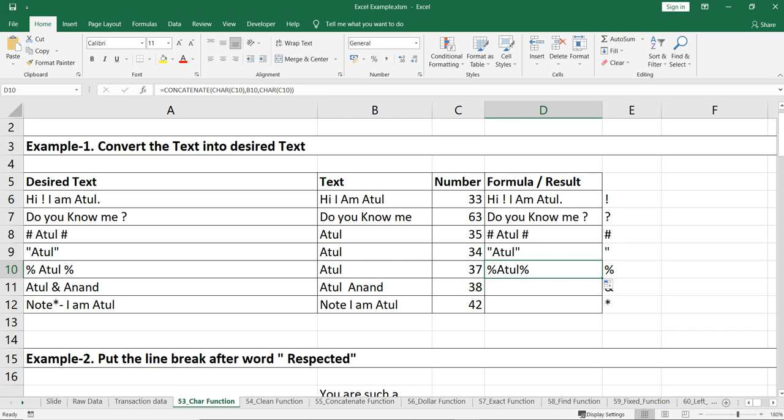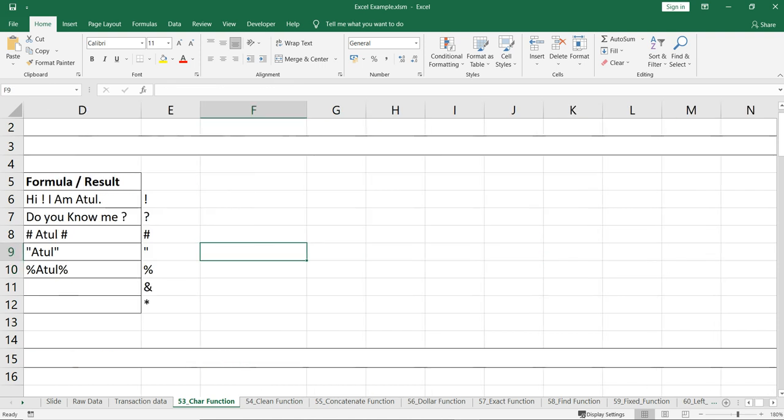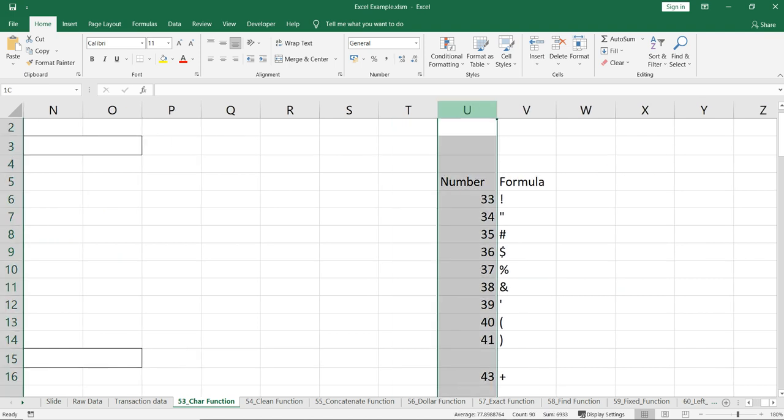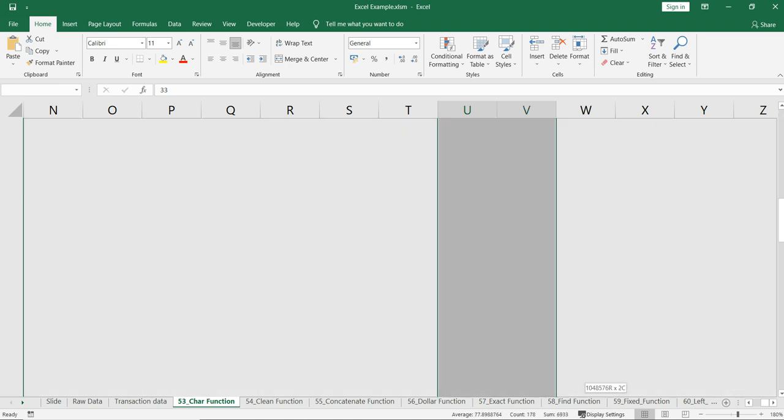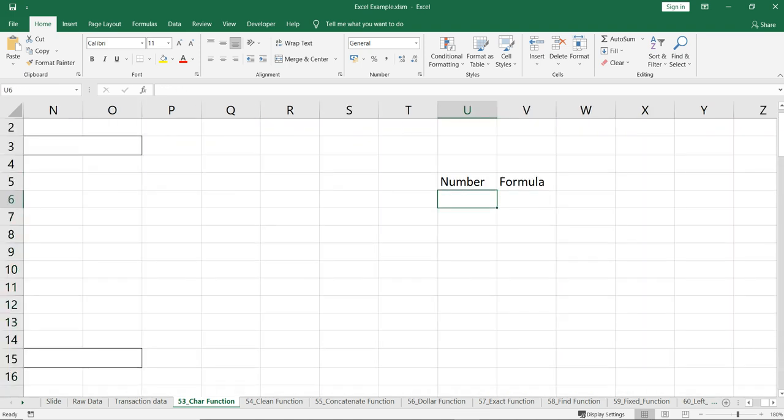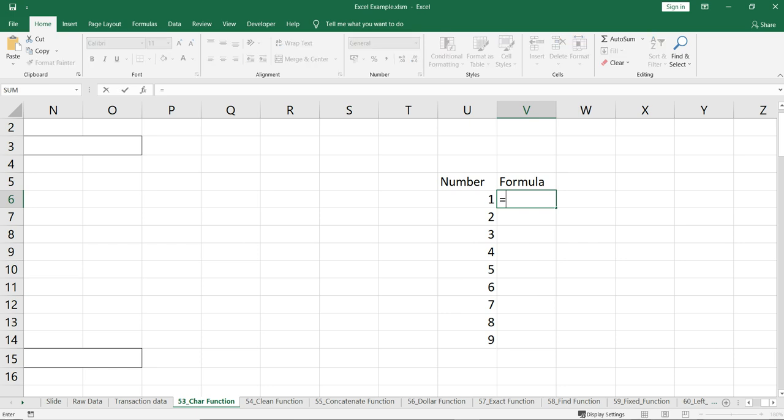For example, if you want to know what kind of symbols we can get from the valid character codes, then simply you can write the numbers. I have done it here for my reference, but let me remove this one entirely. So let's put 1, and then below it we'll use this cell U6 plus 1, so that we will have an incremental number below. Now in this formula we'll simply put character and use this cell. So if you put 1 in the character function, you will get this rectangle box.